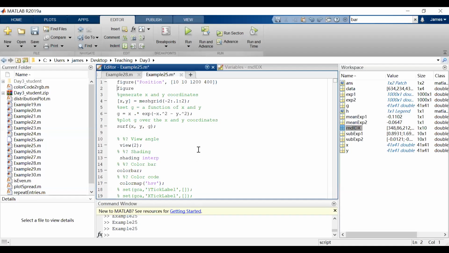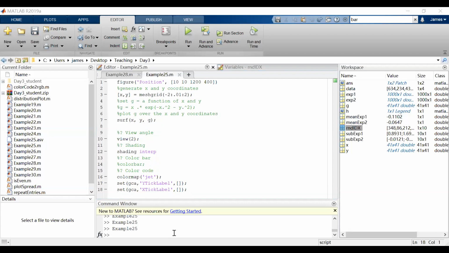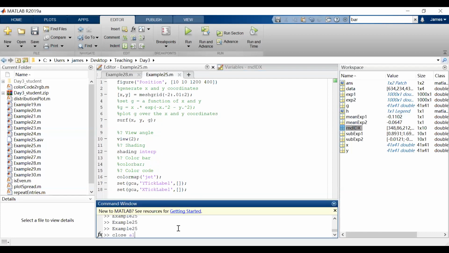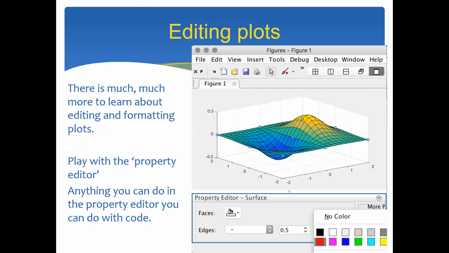Right, so all the things you can adjust in MATLAB basically depend on your preference. And these are things I have talked about: change angle and shading, color bar, color code. And the final thing I want to mention is that everything we have just done in the code, you can do in this window by manually changing it.